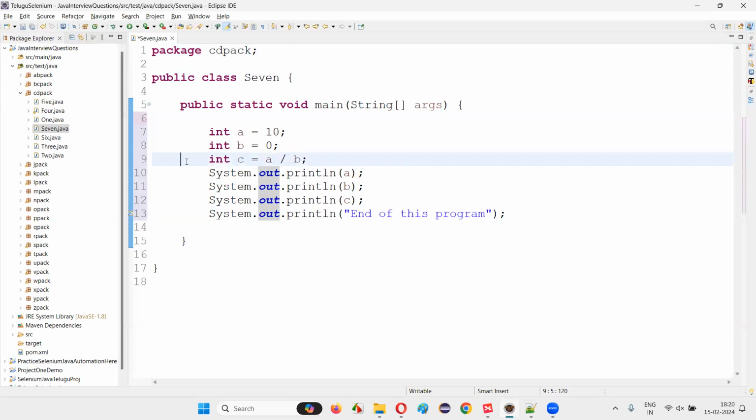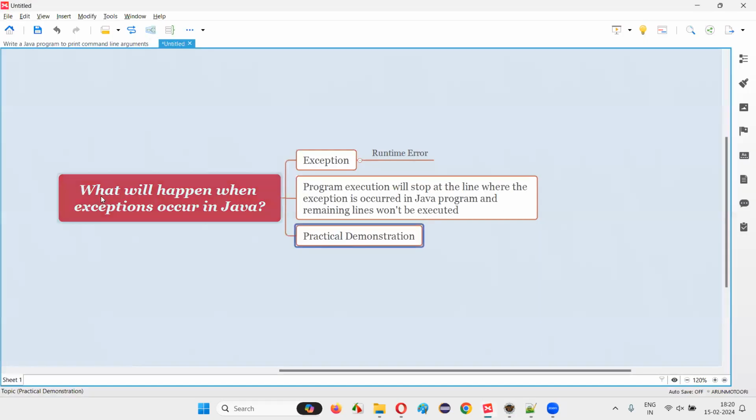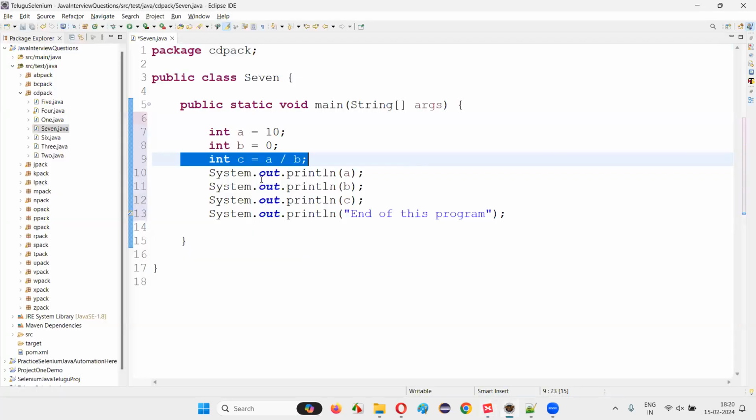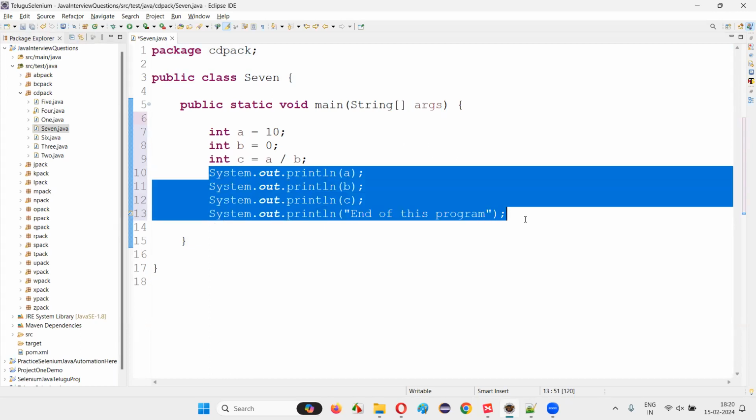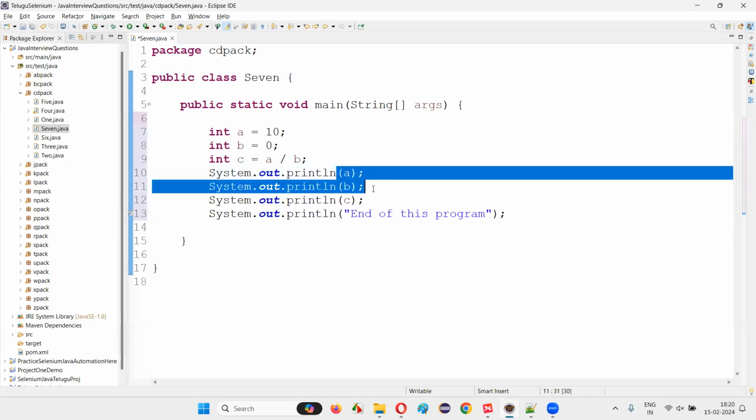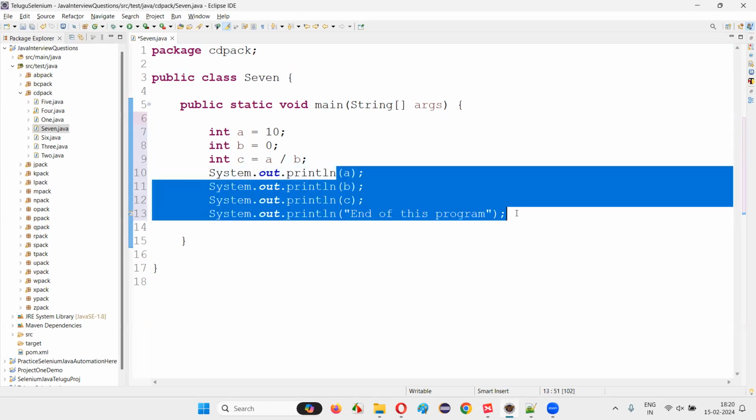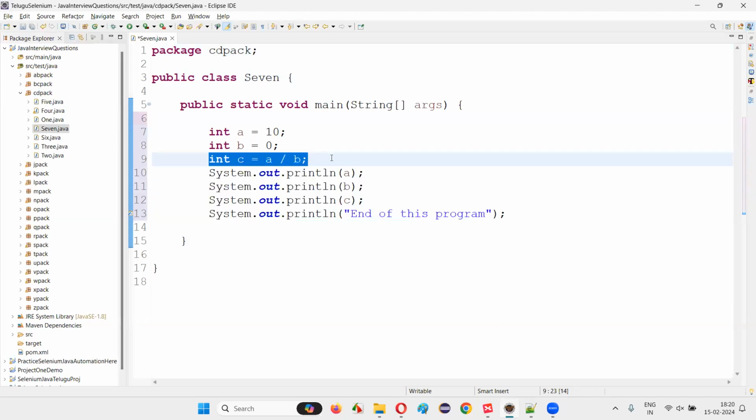When an exception occurs in line 9, what is the problem? What will happen? That's the question. What will happen when exceptions occur in Java code? At the line where the exception has occurred, the program will stop there and the remaining statements or remaining lines of code in the Java program, these highlighted lines, won't be executed. The value of a will not be printed, b will not be printed, c will not be printed, end of this program will not be printed. None of these statements will be executed because in line 9, we will get an exception, a runtime error, while running the code.